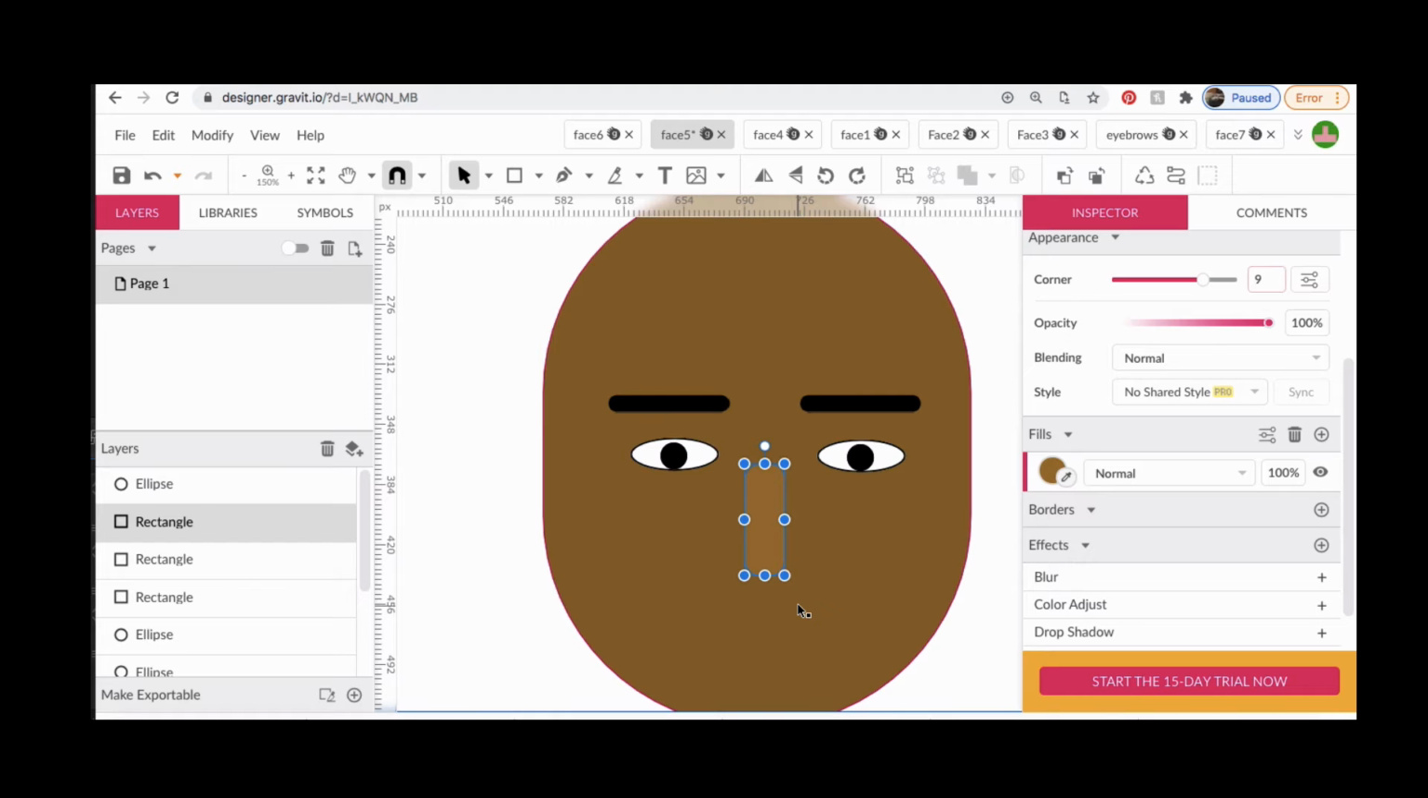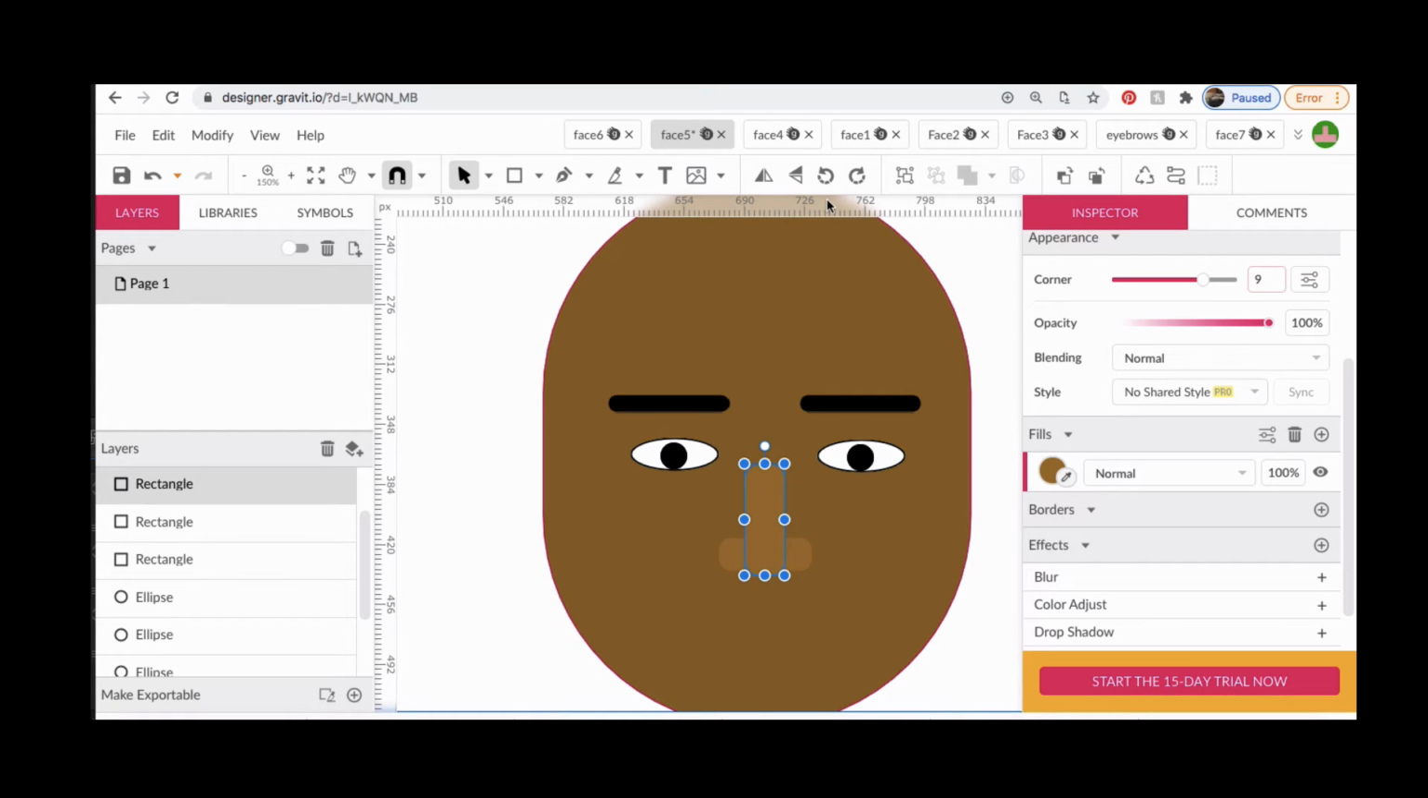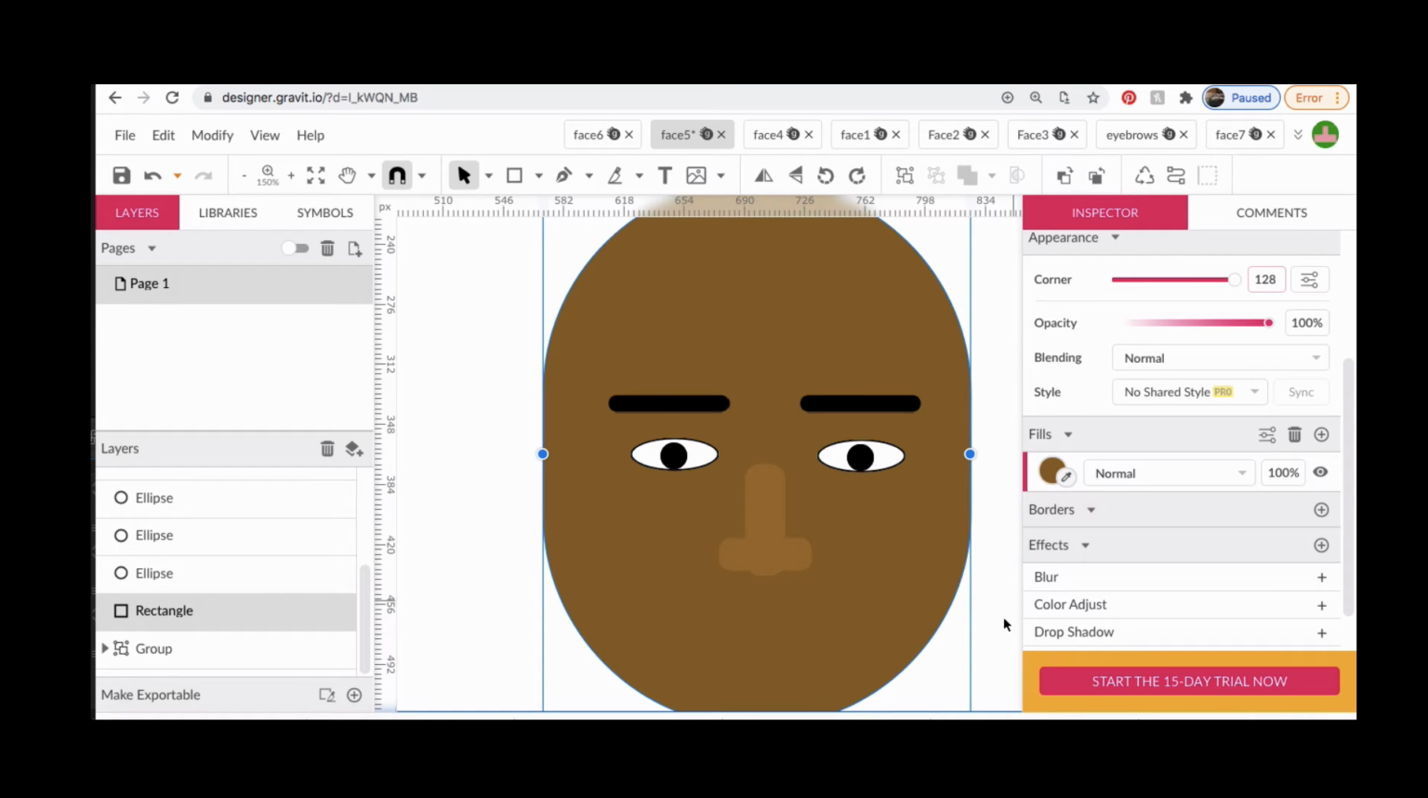This time we can copy and paste it and rotate our copy. Bring it down to the bottom. I think it's a little too wide, so I'm just going to make it a little narrower. And I'm going to bring this rectangle forward.